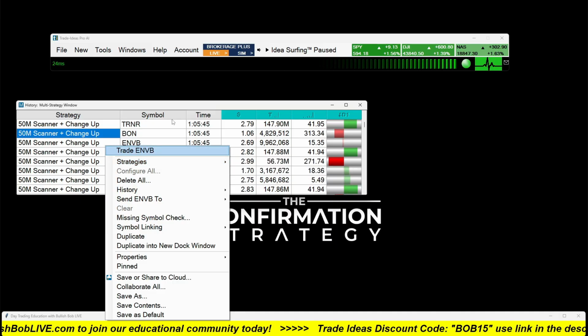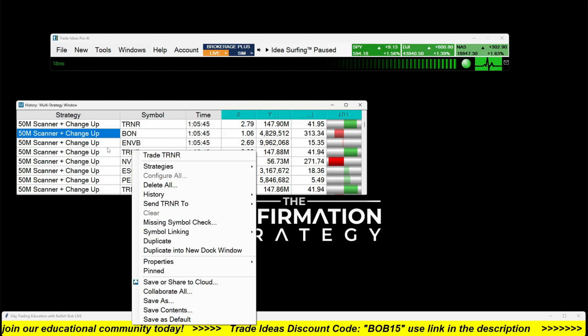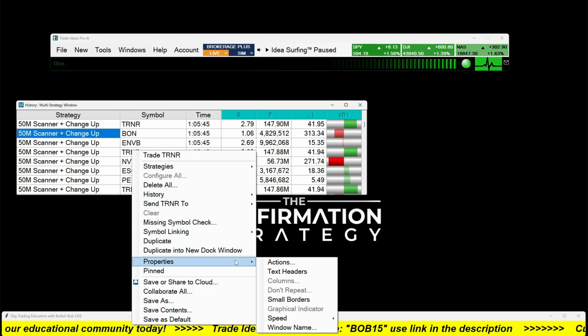I love the multi-strategy, even if I'm using just one, just in case I ever want to add to that, I can do that. But the alert windows are great too. We do have some columns up here. I'm going to right-click and go to Properties.